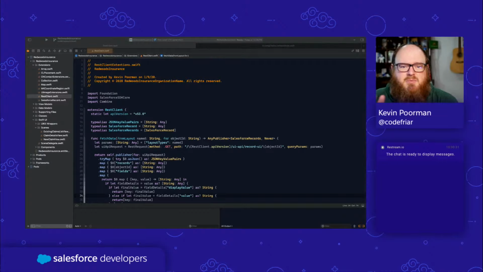So I don't know of any bugs in Redwoods Insurance here, our sample app, but we want to demonstrate what async/await is and make people aware of what it does so that you can use it in your own iOS apps that connect to Salesforce. So we're going to be using the Salesforce SDK for iOS, and we're going to be working with mostly this class. This is our REST client extension.